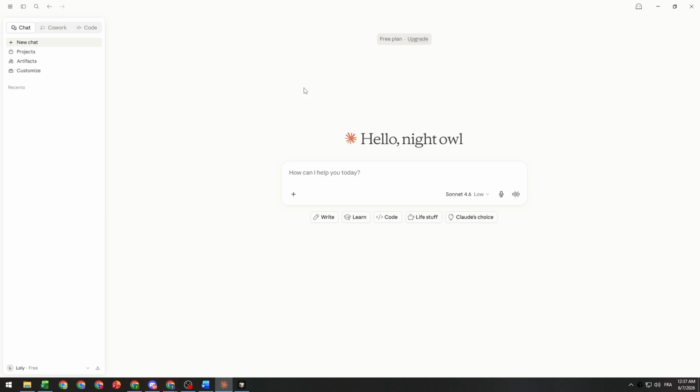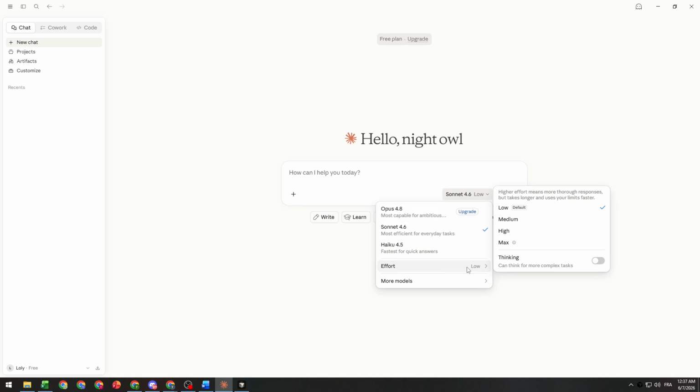Claude Code docs say thinking appears in gray italic text in the terminal, and as you can see here, you can view the actual thinking.